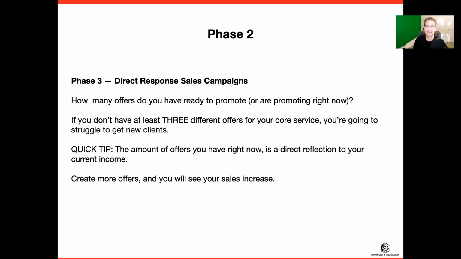Now, phase 3. Phase 3 is going to be the direct response sales campaigns. That should be phase 3 at the top. Don't let that fool you. You can see phase 3, direct response sales campaigns. Let me ask you, I've asked you how many free offers do you have, but how many offers do you have that are ready to promote your core service? So if I'm trying to generate leads and I want to walk them down a sales process, that free offer might be a PDF, or it might be a checklist, or a guide, a training, access to a course, something like that, right?